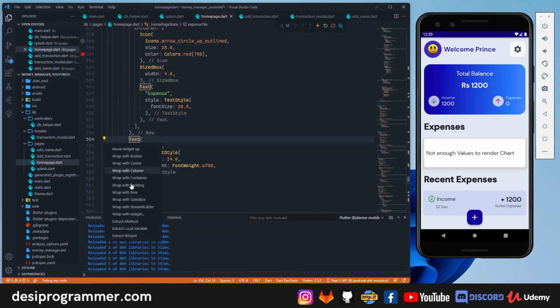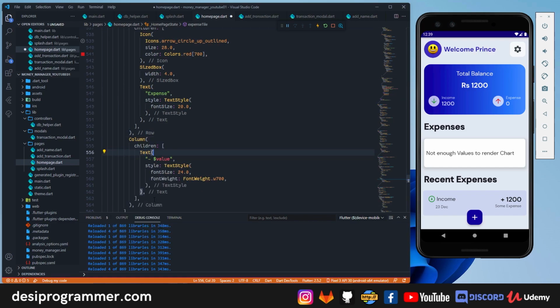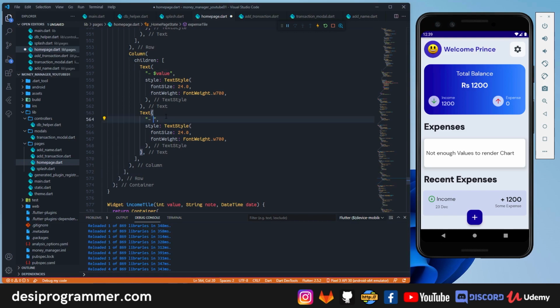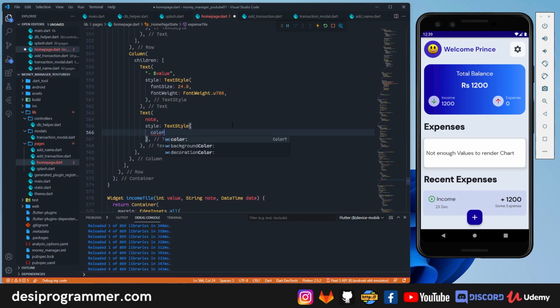After this value, we are going to wrap this with a column. We are going to have this text, and below this text we are basically going to have the note. So what we have is the note here. The difference is that we don't need any of this, we just need some color, which will be colors. It's basically the same. Let me just set this up pretty quickly.